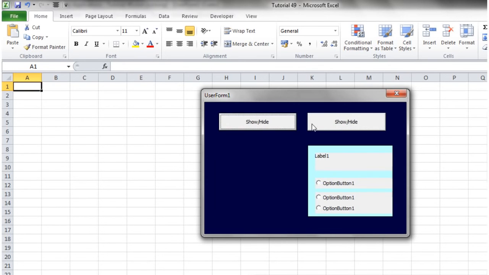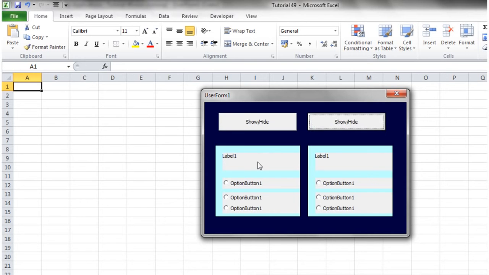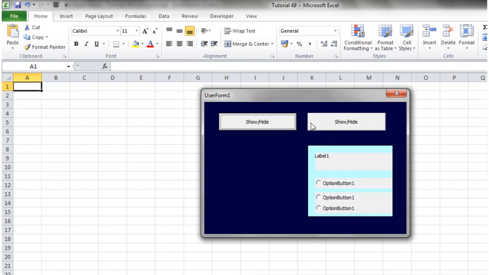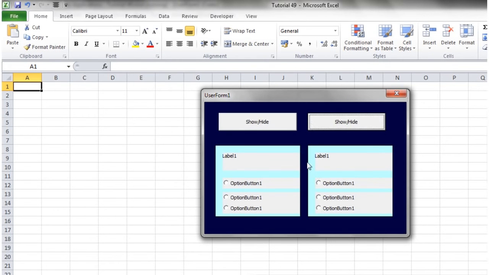So that's quite a simple tutorial. I'm just going to leave it there. You can be quite creative with them, but for now I'm just going to leave them as that. Might use them in coming examples.